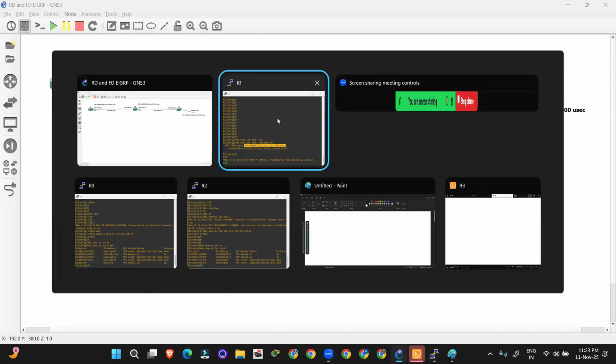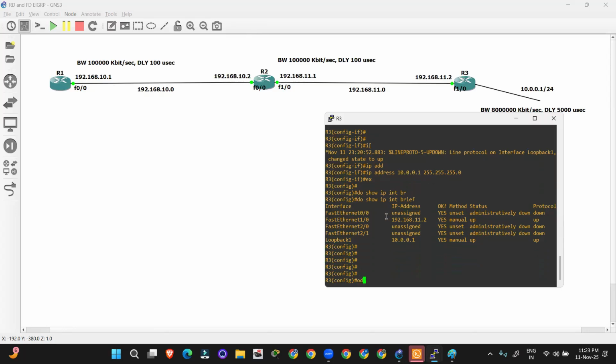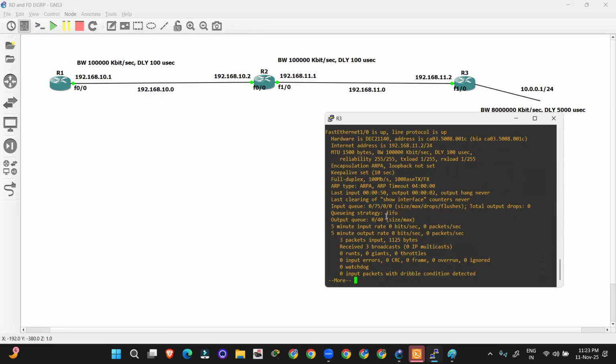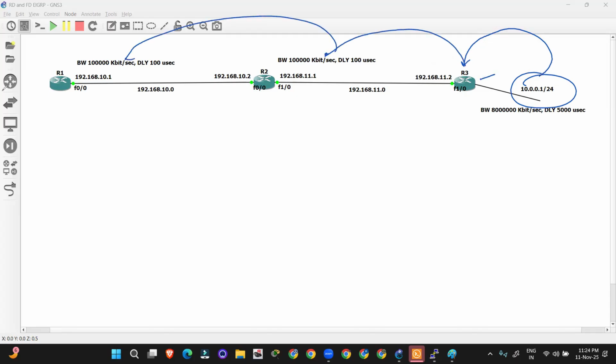For R2, let me check that. Do show interface f1/0, because we are checking on the receiving interface. So this is the bandwidth and delay. Always check the receiving interface. As this is our destination, the update will be forwarded like this: first on this interface, then on this interface, and ultimately over this interface. So always check over the real receiving interface.